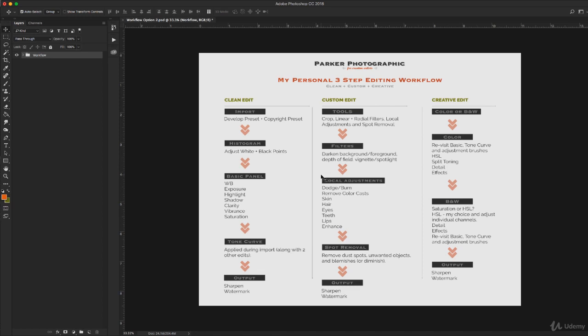or maybe adding another type of effect to the image, or maybe I need to remove somebody from the background of the photo because they walked into the picture at the time I took the photo, but the expression on the couple is priceless. Well, that's going to be a custom edit because I then need to remove that other person from the image.